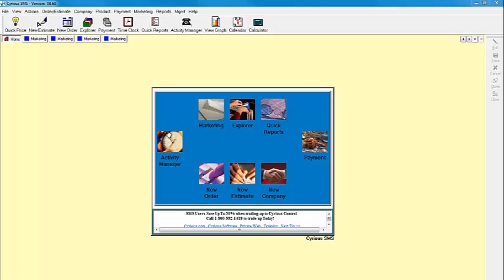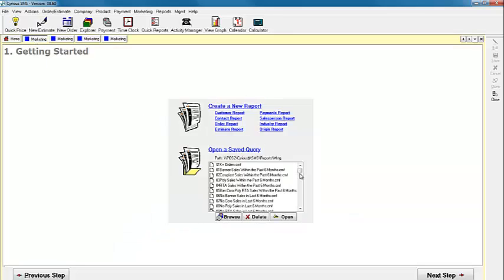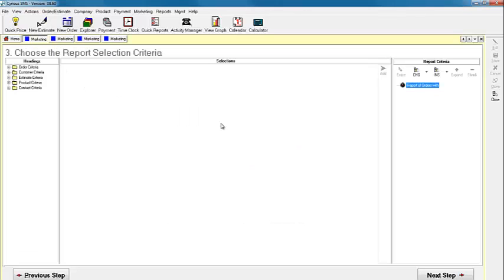So you start here at your home screen and you click on the marketing screen. Now eventually, at the end, what we'll get to is you'll be able to have a saved report in your saved queries that you can automatically click on each morning and pull this report right up. And so to move forward here, we're going to begin by clicking on Order Report, and it's going to give you all your options for the query.